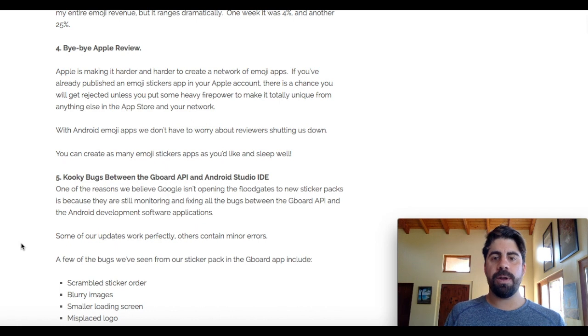With the Gboard and with Android, you don't have to worry about that. You can submit as many emoji apps as you want. To my knowledge, I've had up to 5 to 10 in one account, haven't had any problems, and you don't have to worry about Apple shutting you down or rejecting you or worrying that you're going to be wasting time, money, and assets on emoji projects. So this makes it a great opportunity to create multiple emoji projects and not have to worry about getting rejected by other platforms such as Apple.